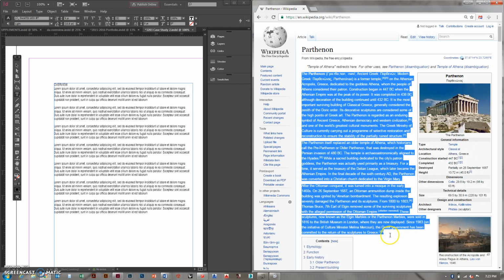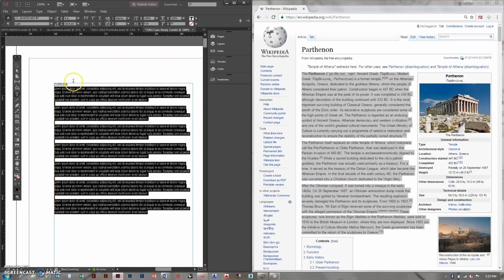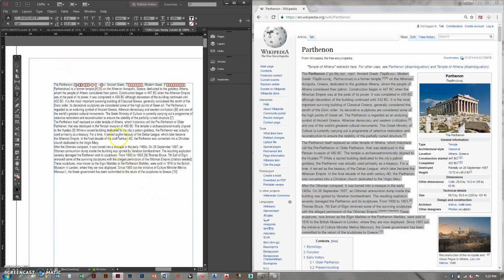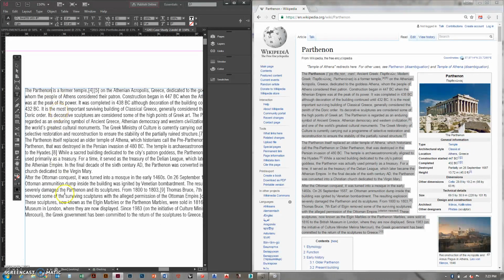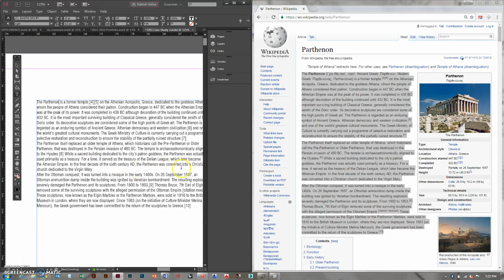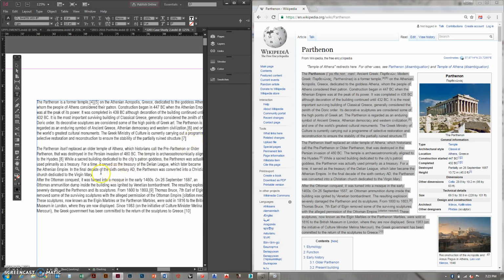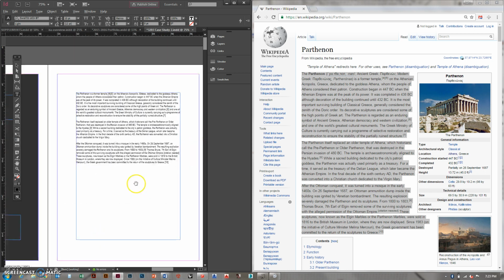Let's just take this. Boom. And we'll do this. Boom. We've got some weird stuff in here because it's giving me weird characters. I'm just going to do this. The Parthenon is a former temple, and we know what that's all about. I've got some paragraphs that I want to separate out, and that's the end of that. So that's my first page.